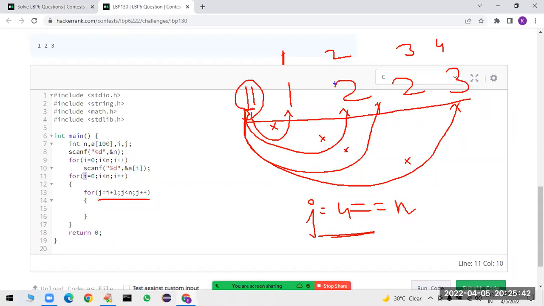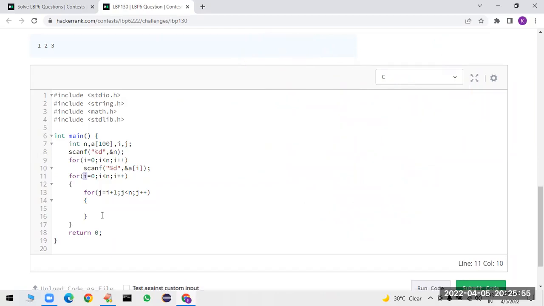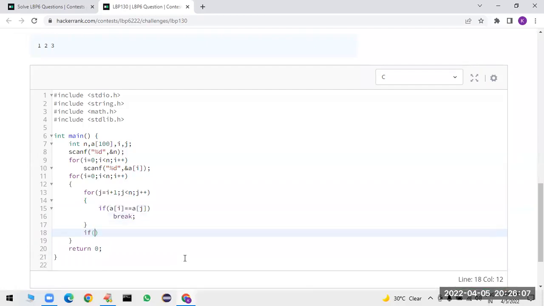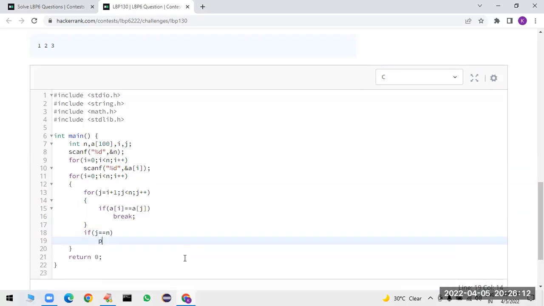Contradiction. Suppose you take 1. Sir, 1 is repeated, right? If it is repeated, I will stop this loop so that j won't be equal to 4. Are you getting my point? This logic I am applying here. Observe carefully. If a of i is double equal to a of j, then I want to stop the process. Otherwise, I will check whether the value of j is double equal to n or not. If it is equal to n, yes, that element is the unique element that we have.